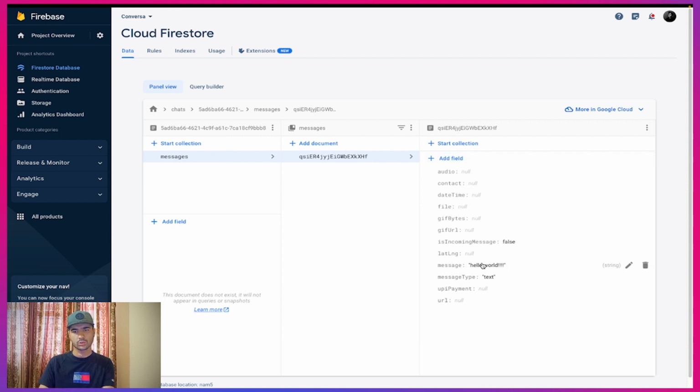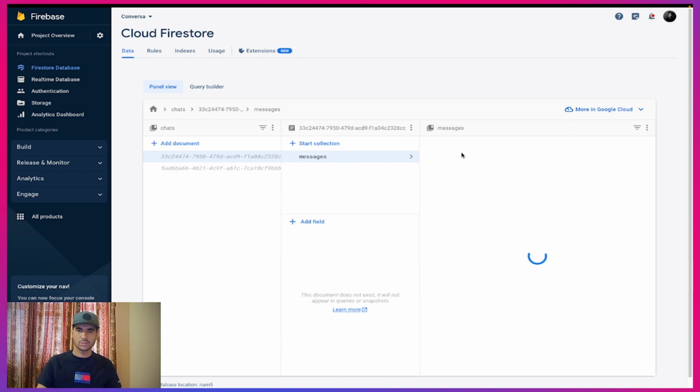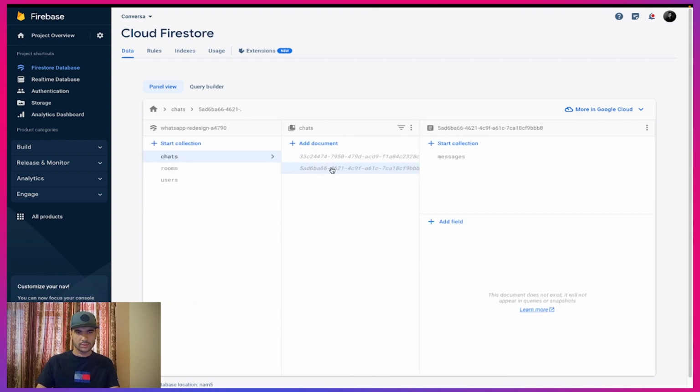hello world is storing, but this is wrong because the way I want it is that the chat will always be one. Between two users, we want one chat object, and inside that, multiple messages will come. Earlier I messaged hello, so that is one message. Another message has to come inside here, in messages. So we have to fix that.